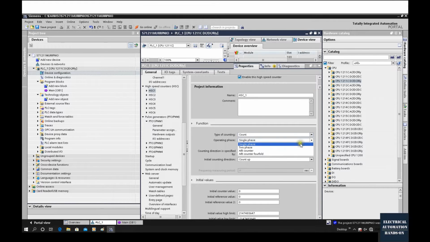But in this case, I'm using the incremental encoder, so I need to select AB counter. For this AB counter, I need to use two channels. One channel is A, one channel is B. So I can use these two channels to know which direction is running, positive or negative. And this 4/4 is for the quadrature mode. In most cases, we will select this AB counter.